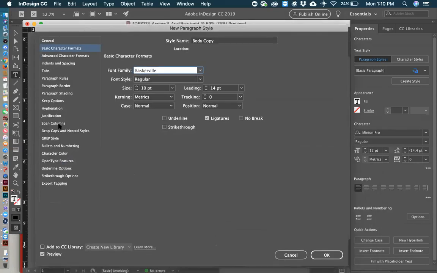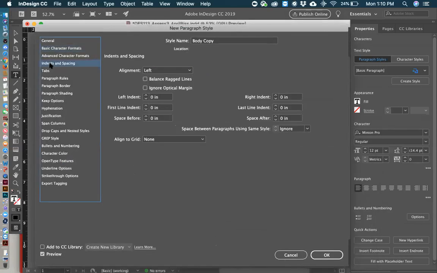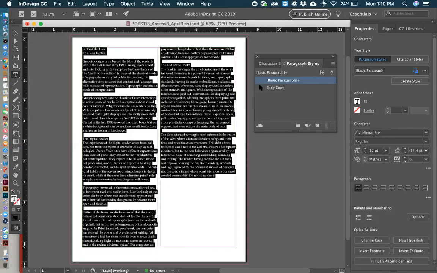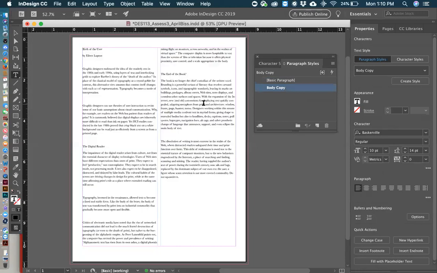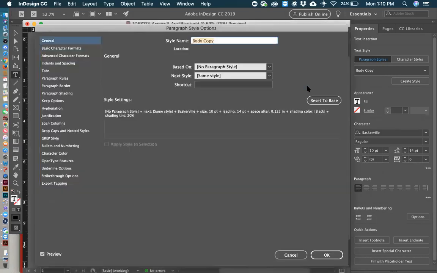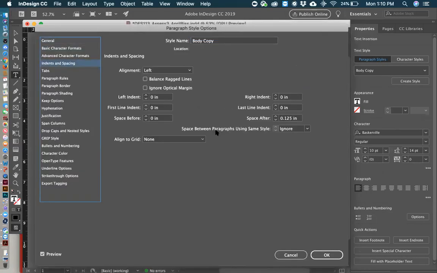Okay, the next thing I'm going to do is spacing. So indents and spacing. I'm going to do space after, and I'm going to do 0.125. Let's see what that looks like. And click OK. And then how you apply that is you actually have to select your copy and click Body Copy. Now, if it's not what you want it to be, you can always double click on it and change it up. Say maybe the spacing is too big. Go ahead and adjust that.